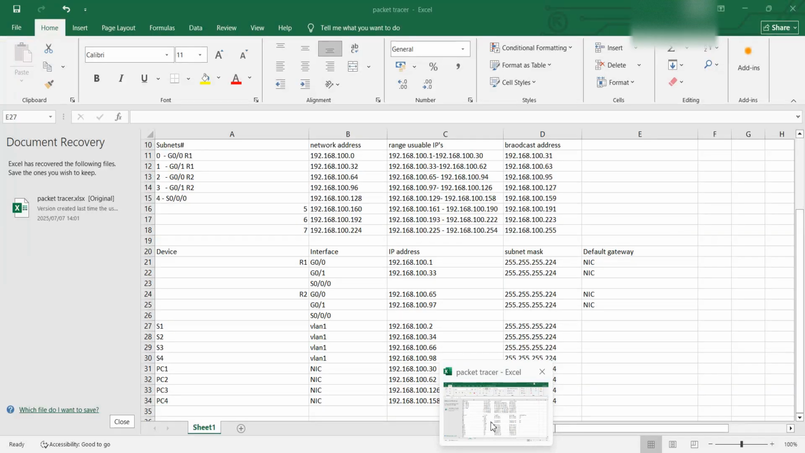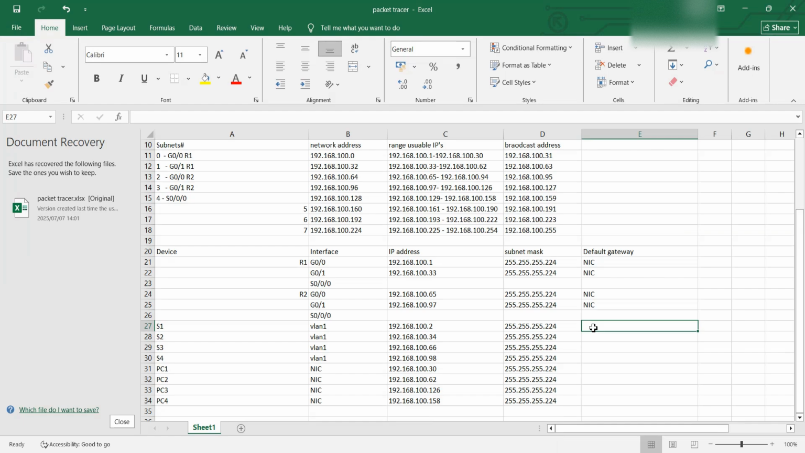So we go back to our calculation and fill that part in, where our default gateway for switch 1 would be gigabit Ethernet 0/0 of R1. So our IP address here was 192.168.100.1. And for switch 2, it'll be the same. The default gateway for switch 1 will be the same default gateway as PC1. So let me do that first before I confuse you.